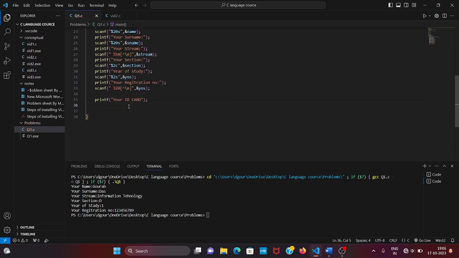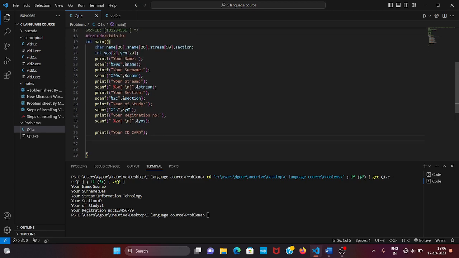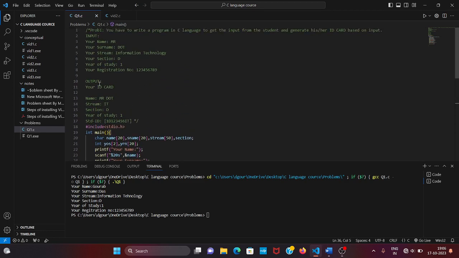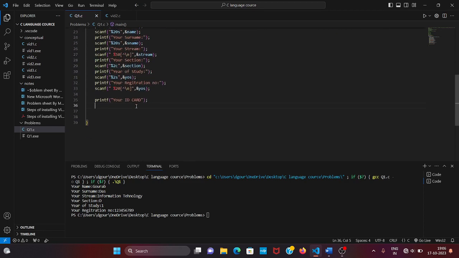Now we have to display the things. So what are the things? Name, okay, full name, then stream. Let's see how we can display the full name. So for that, simply printf here, full name, then colon, then what?